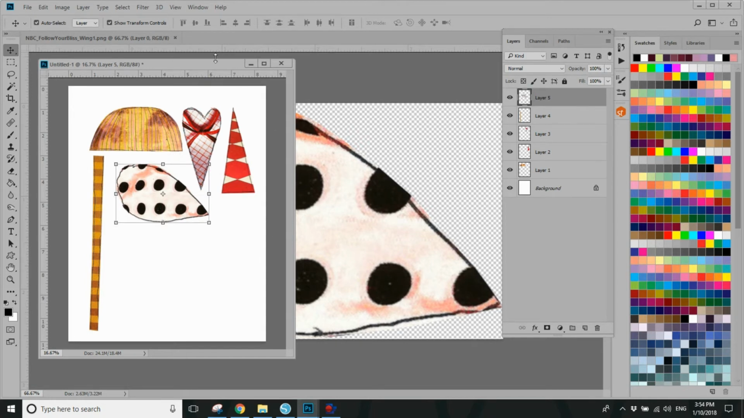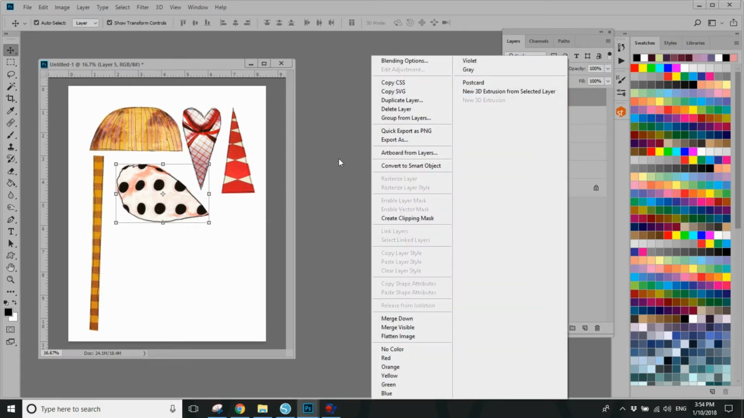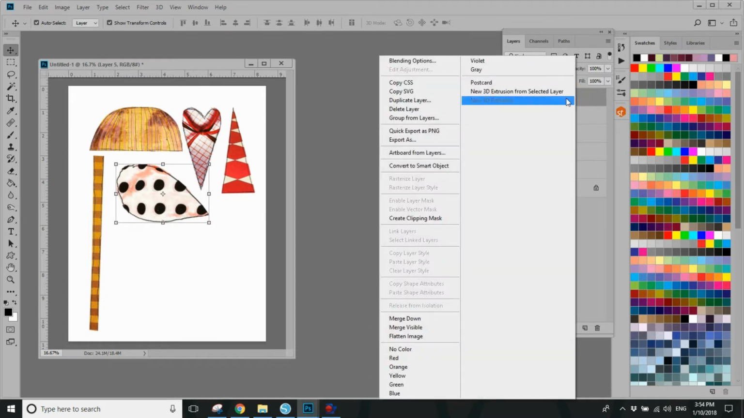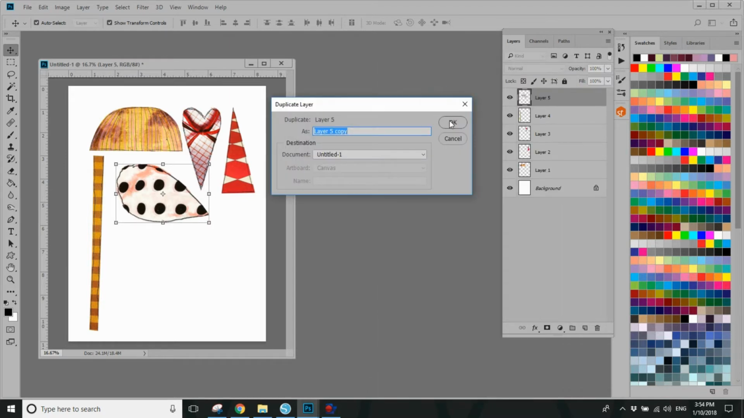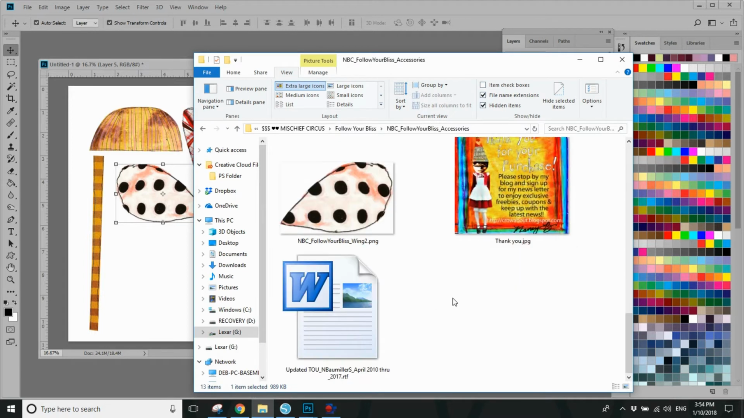In actuality, I know there's 2, but you don't need them both. You could actually just duplicate this now. So let me come out of here. I right click on that and I say duplicate layer. Okay? Now we got 2. Rather than that, I could actually print this whole page twice from Silhouette and then cut it again. You know what? I'm just going to do that. I just want to fill the page up if I can.